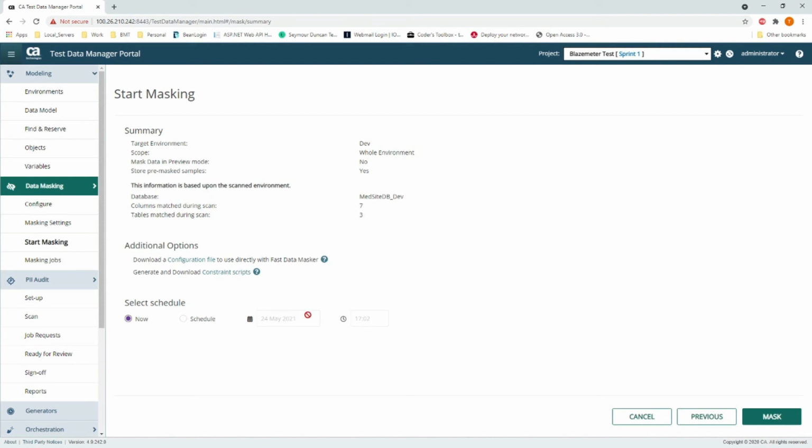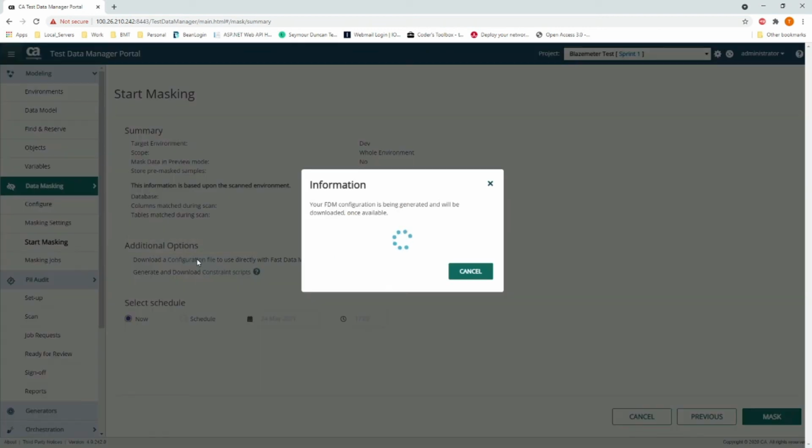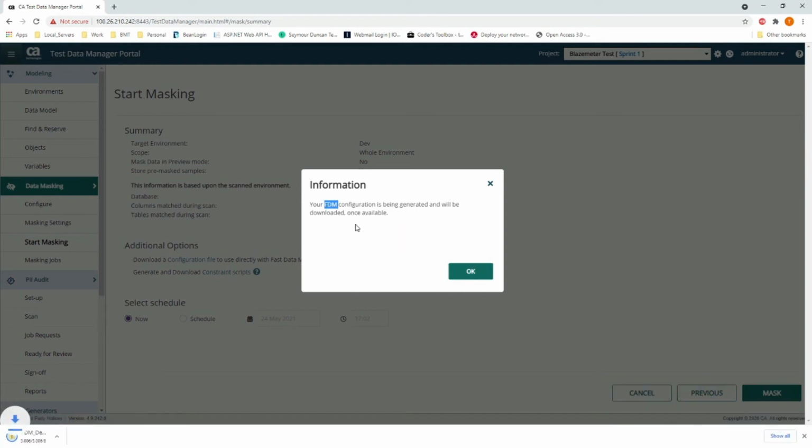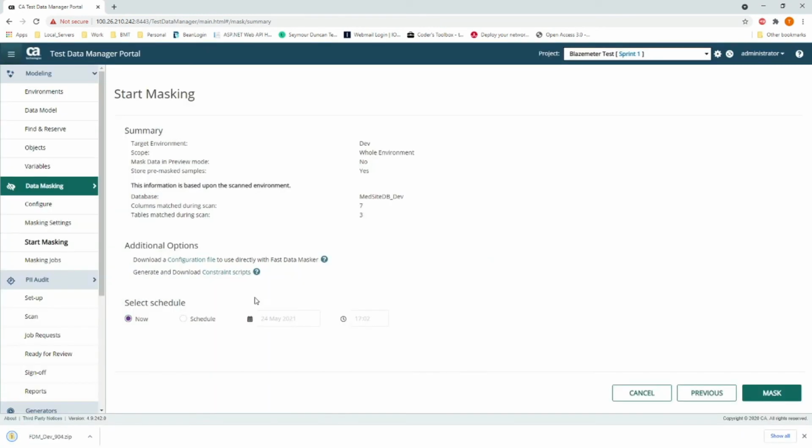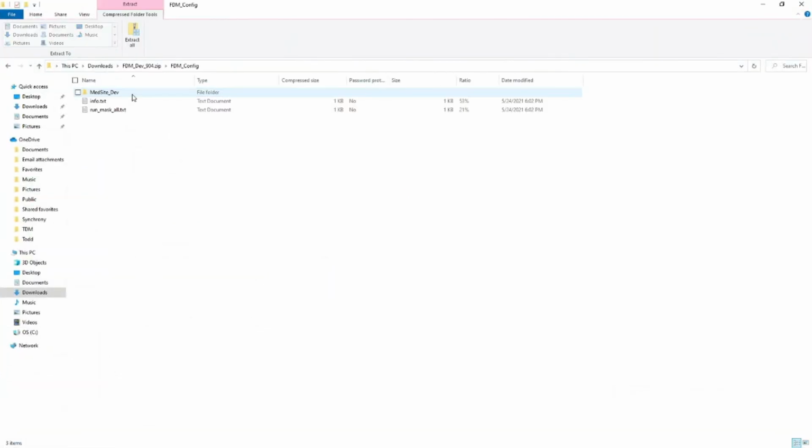And this is just saying, do you want to do this now? I can download the config file to modify it later. That's pretty cool. We have this thing called a fast data maker that actually runs in the background. So I can download this, bring it to the fast data maker and modify it if I want to. Okay, this is all the stuff I need for it.